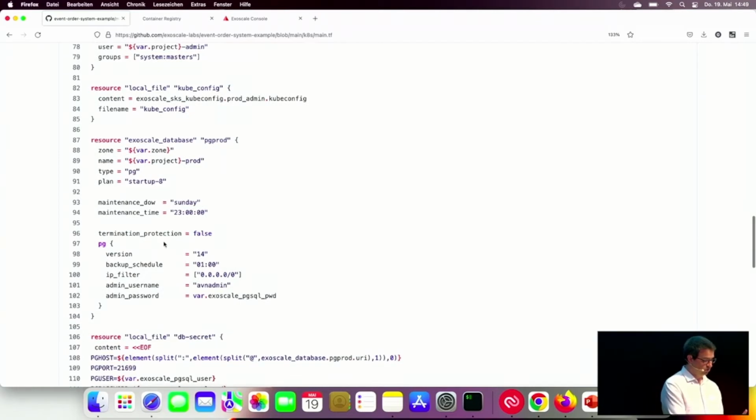We have our Postgres database where we define, okay, that's a Postgres. In that case, it's a startup 8, so it's a not so big database. We want to have a maintenance window on Sunday at 11 p.m. In that case, I disable the termination protection. For production use case, I would advise everybody to enable it, because then you cannot just delete the database. It's a two-way action, so you need to remove the protection, and then you can delete it, which means you need to think when you're doing it. It's not just one click and it's gone.